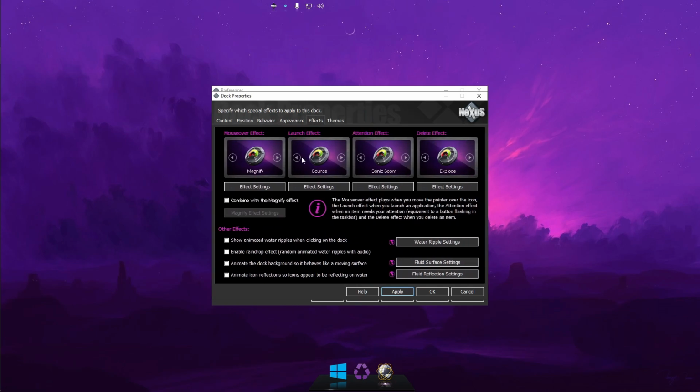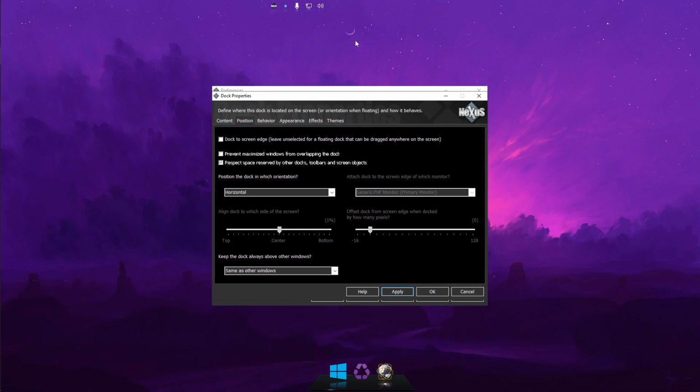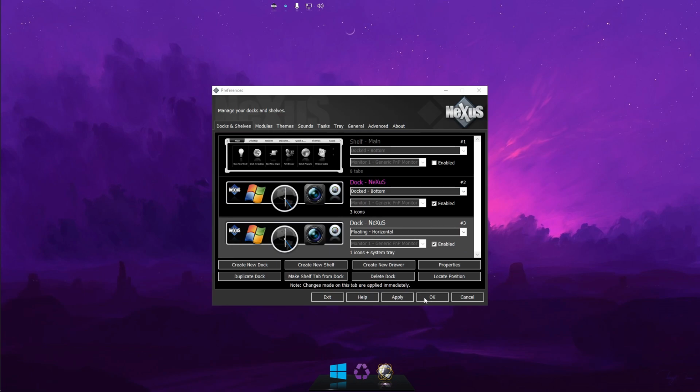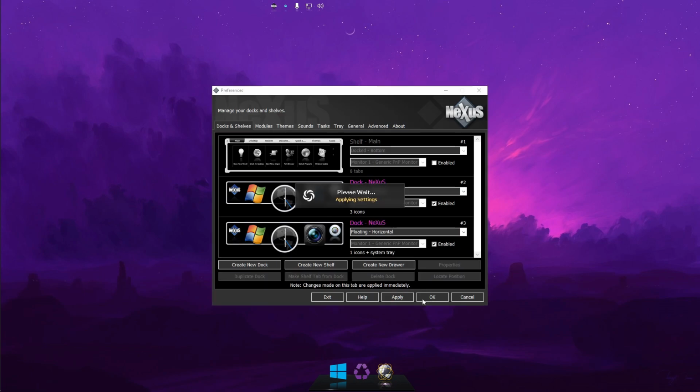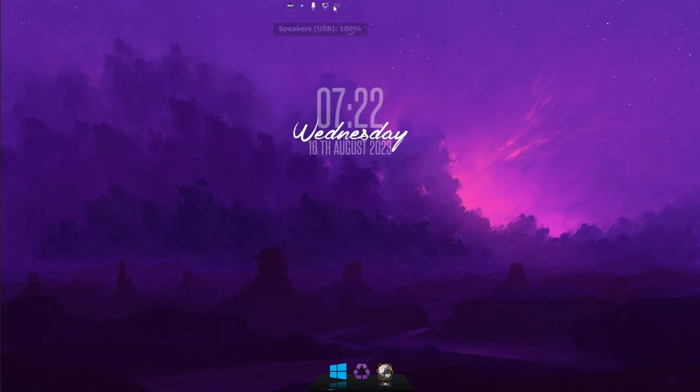So we're going to go to the effects tabs. Right here on mouse over effect, you're going to hit none, hit apply. Once you do that, you should be good to go. Hit apply. Now you can drag and drop that to the center. And we are good to go.